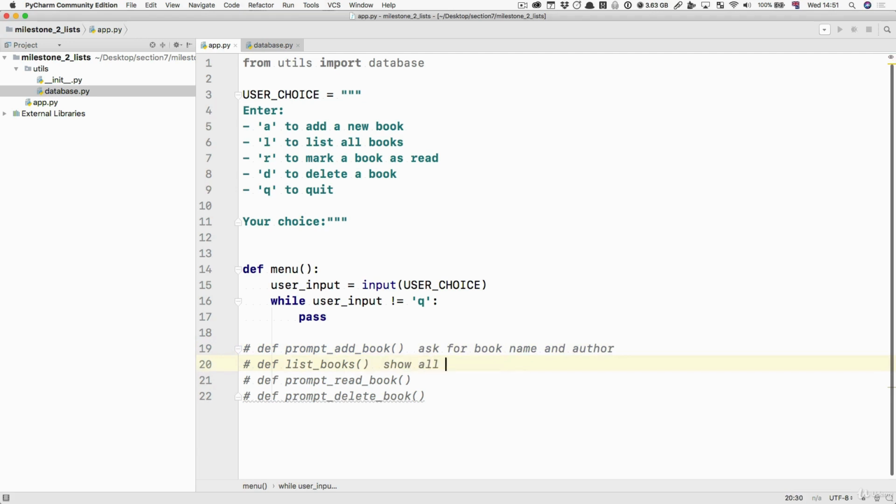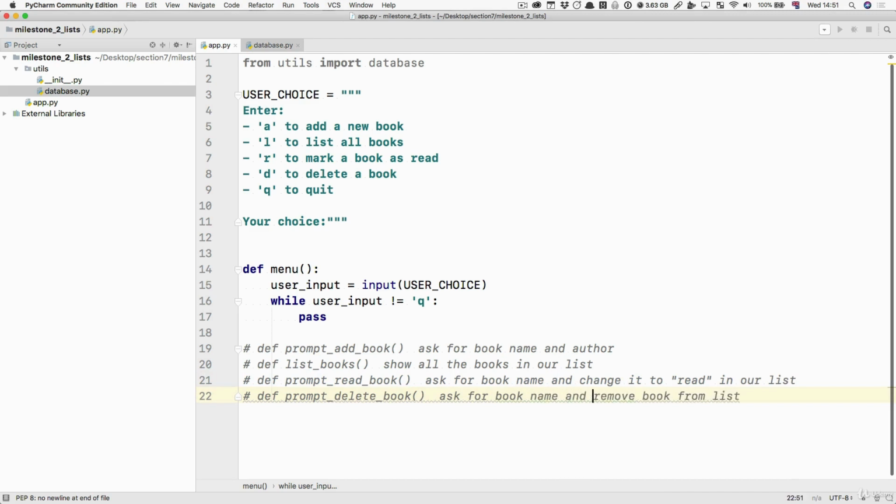This one's going to show all the books in our list. This one's probably going to ask for a book name and change it to read in our list. And this one's going to remove a book from the list. Ask for a book name and remove the book from the list. So these are probably going to be your functions.